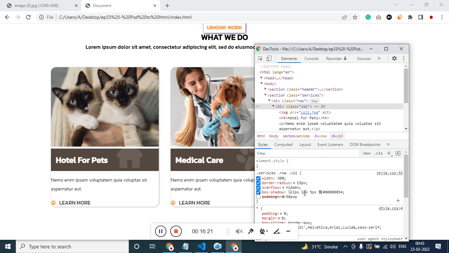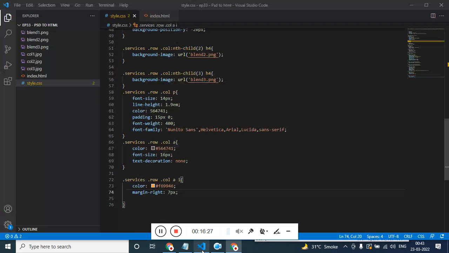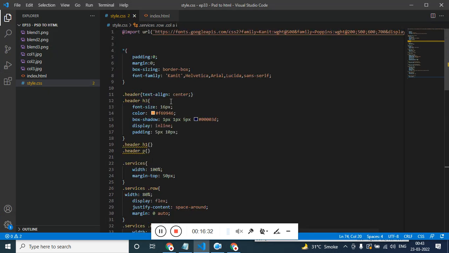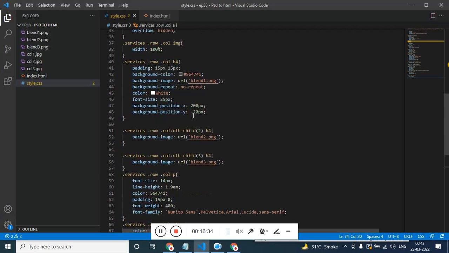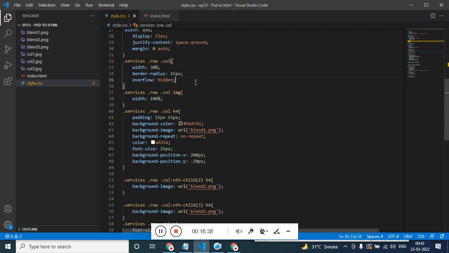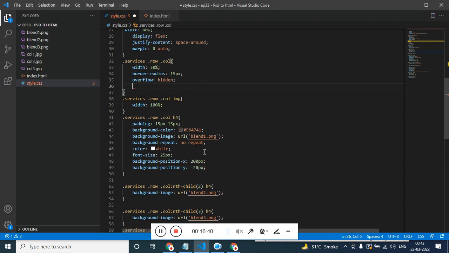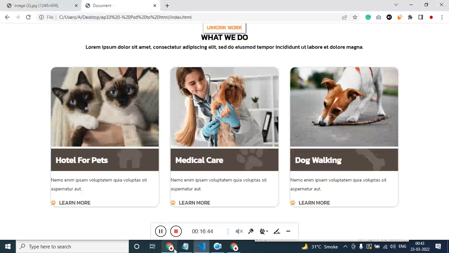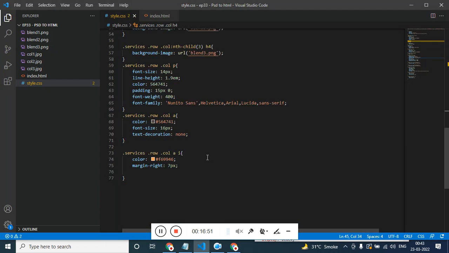Okay, let's add this to the column. Services column, it's here, box shadow, refresh it, you got it. Let's add padding to this paragraph.